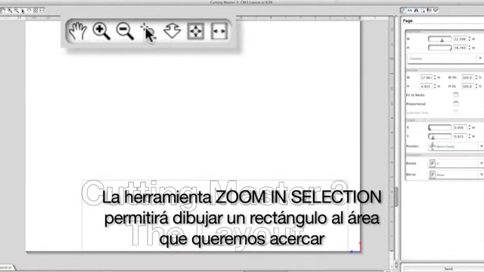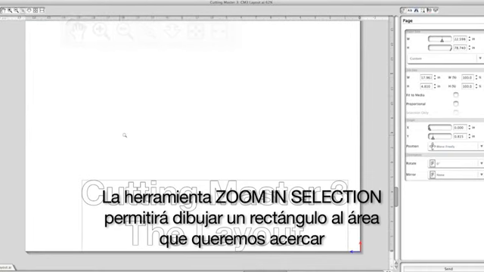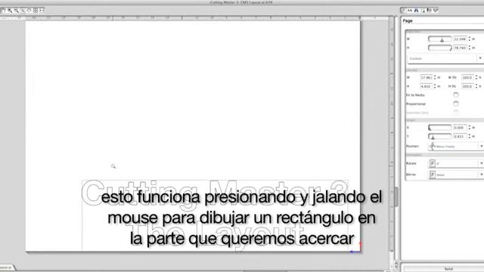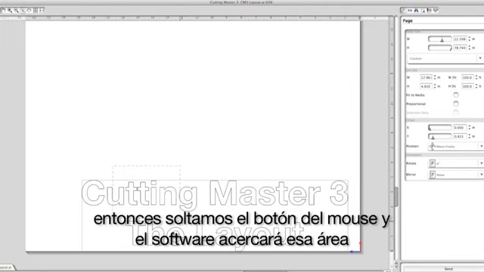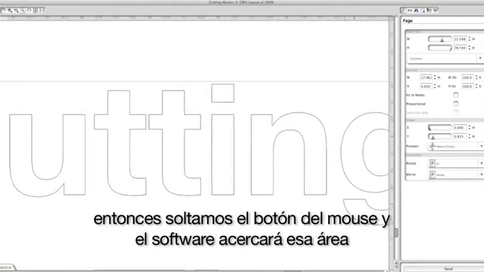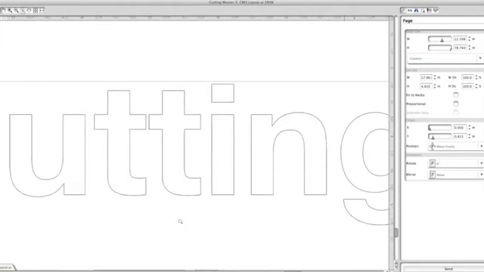The Zoom In Selection tool allows a rectangle to be drawn to the area you'd like to zoom into. This works by clicking and dragging the mouse to draw a rectangle of the area you would like to zoom into. Then releasing the mouse button, and the software will zoom into that area.